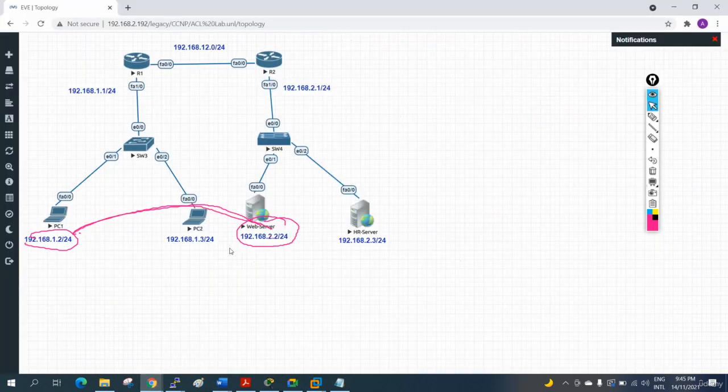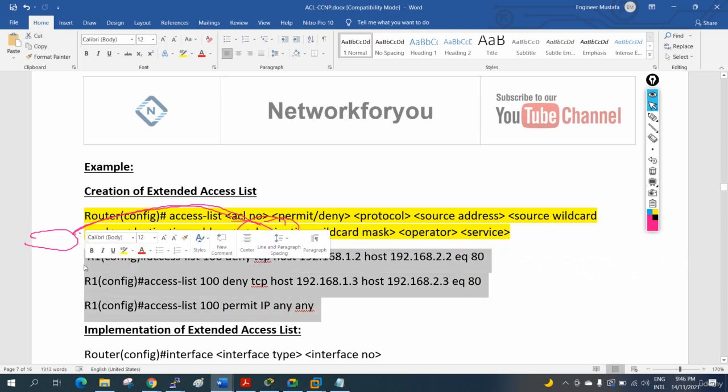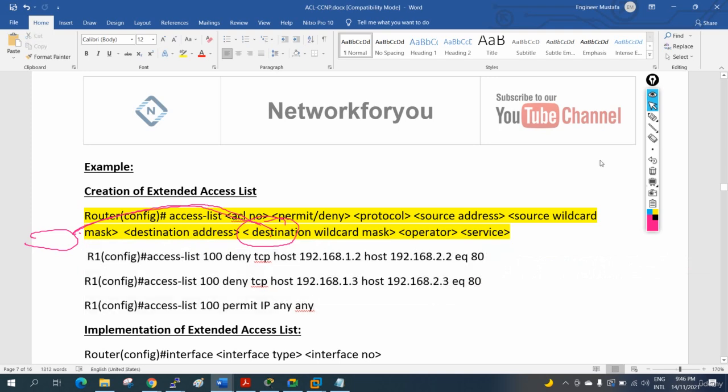Example, this PC should be denied access to this one. So we can write here host that PC, again host that server, and which service you want to deny, that one, equal, and give that port number. And then I again write access list with the same number whatever you are following, and permit ip any. This is the syntax we need to use when we are using the extended ACL by using the number one, not the name one. Name one we will look at later.